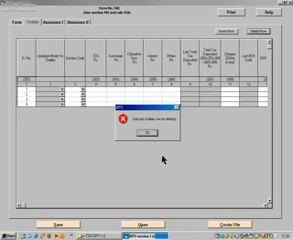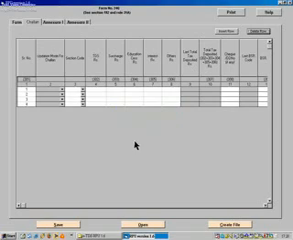What is the message you get? Only the last Challan can be deleted. Okay, it doesn't allow you to delete from the middle. You have to start from the end. That is, first you have to delete the 4th row, then only you can delete the 3rd row. Do you understand? Fine, let me delete the 4th row first.